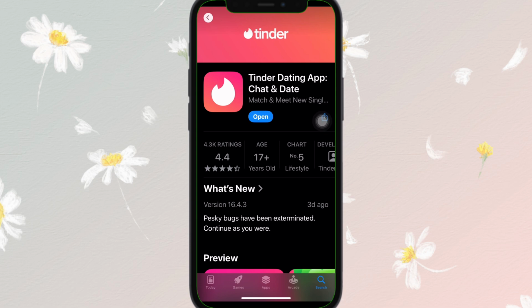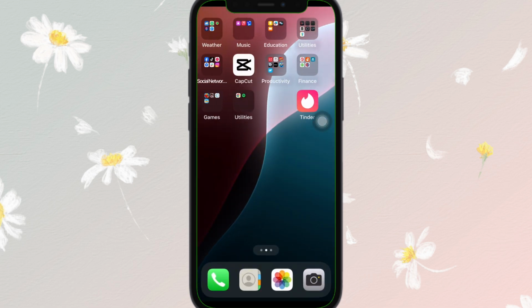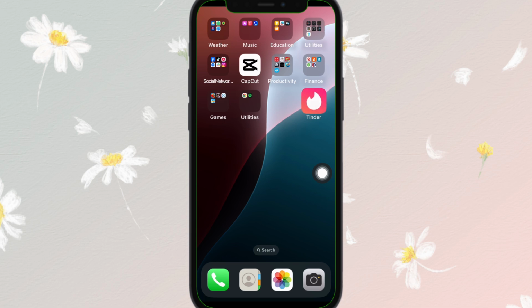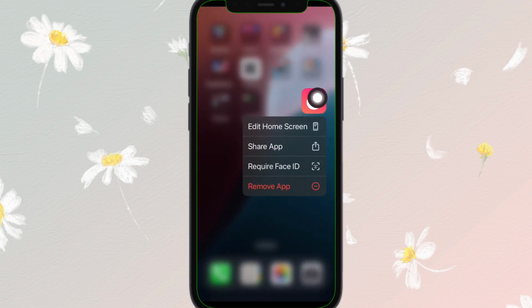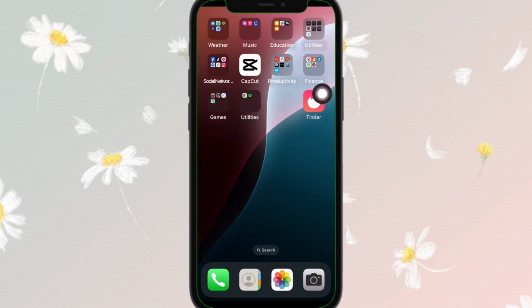And if that also does not work, simply remove the app. Keep holding on the app, tap on remove app, and simply remove it and reinstall the app. And that's it. Hopefully this helped you fix Tinder's blurry photo issue.